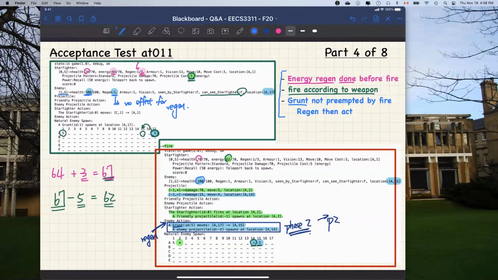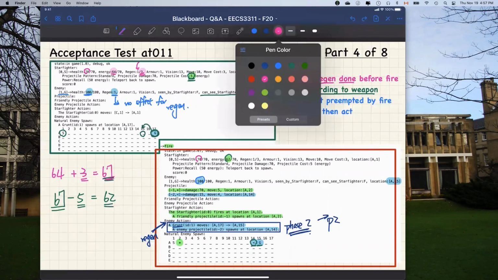Sorry, Professor, question? Yeah, go ahead. Are we not, because fire is another command that triggers a turn? Correct. So are we not generating another grunt? Very good question. Let me answer this right away. You're basically wondering why an enemy was not spawned, right? Of course there should be an enemy spawning after this.